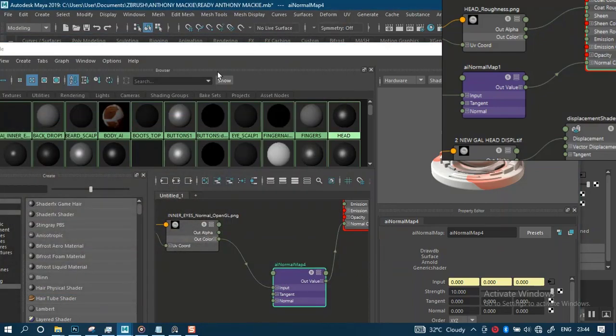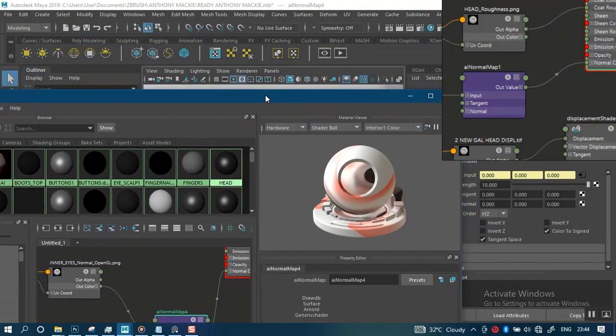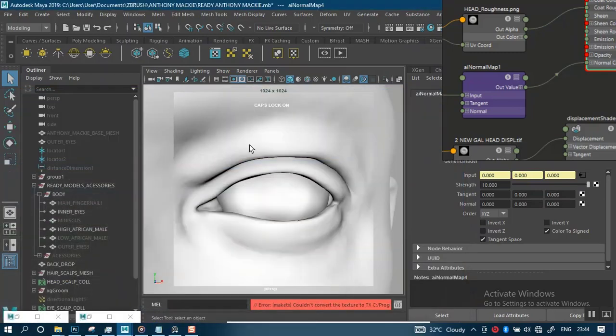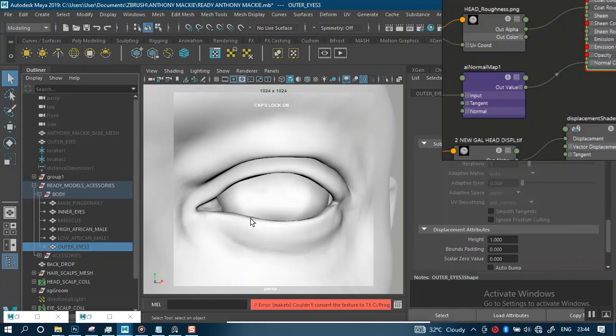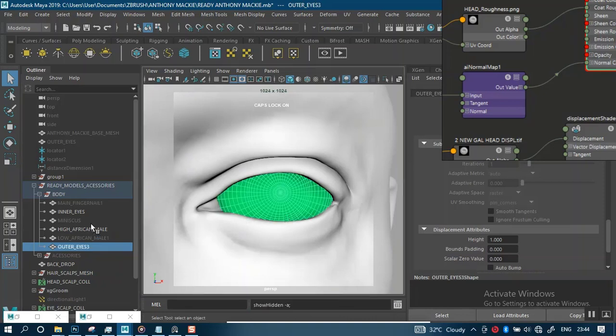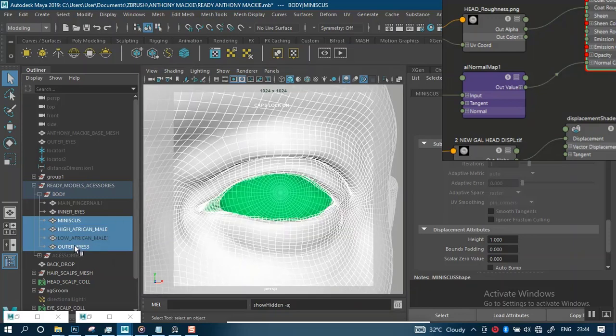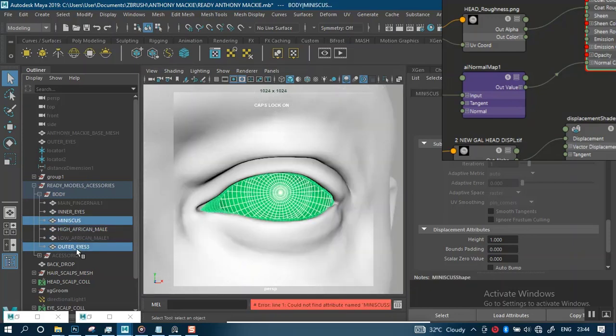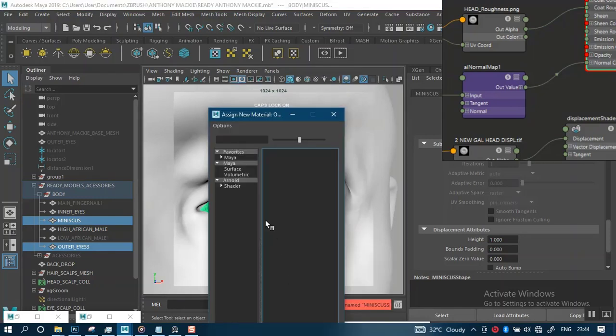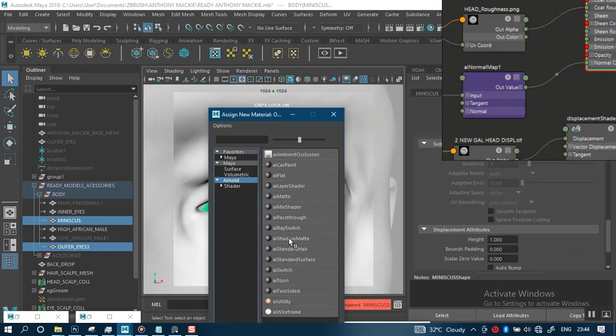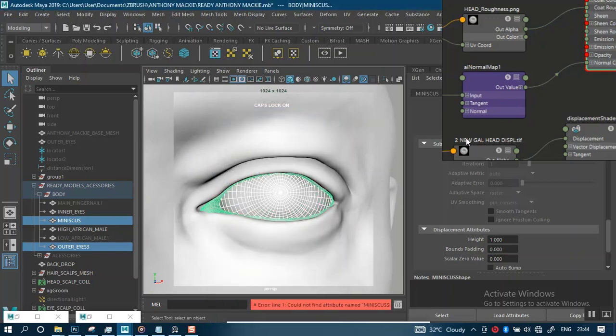So let's bring in the outer eyes, which is like the glass shell of the eye. Also with the muscles. Then I'll select these two, the outer eyes and the muscles, and I'll give them a new material. So a new Arnold material. Let's use the same AI standard surface.